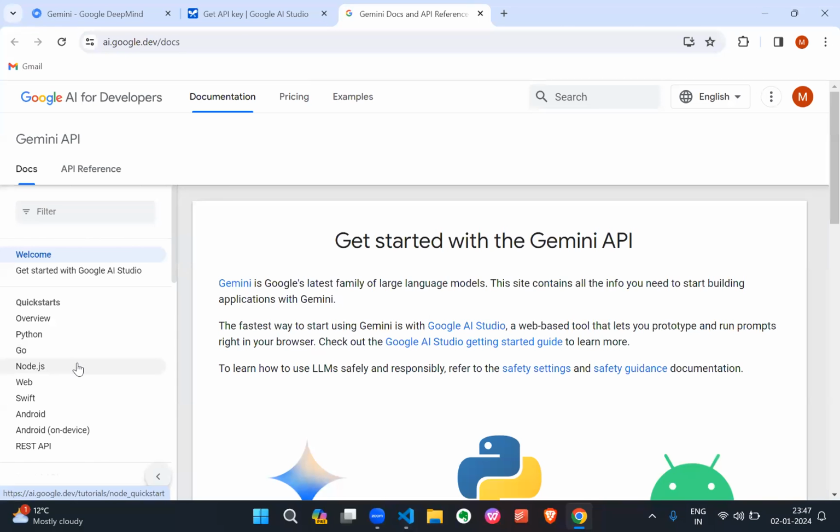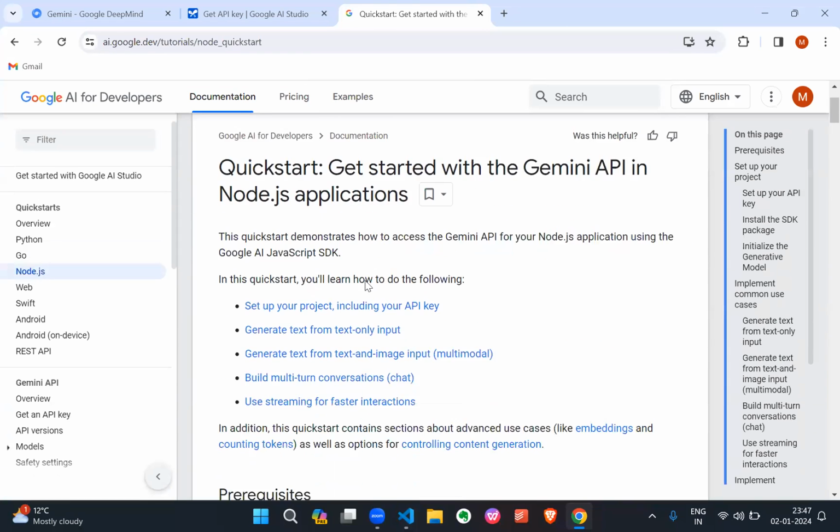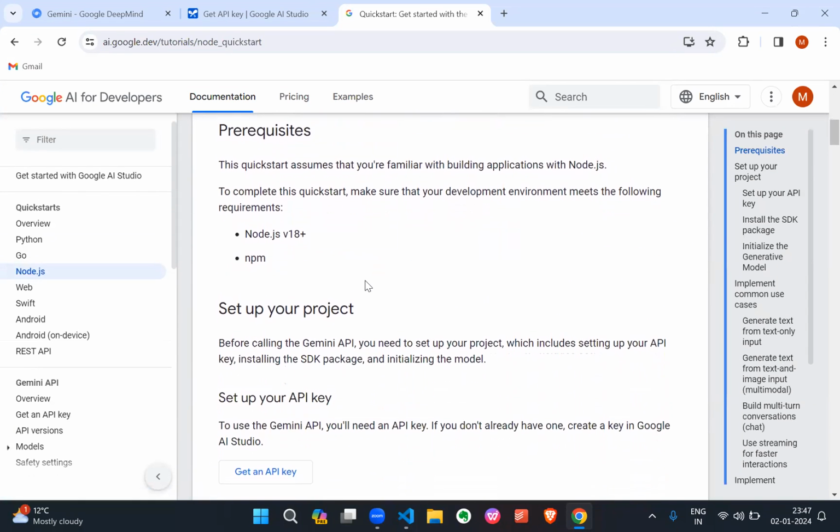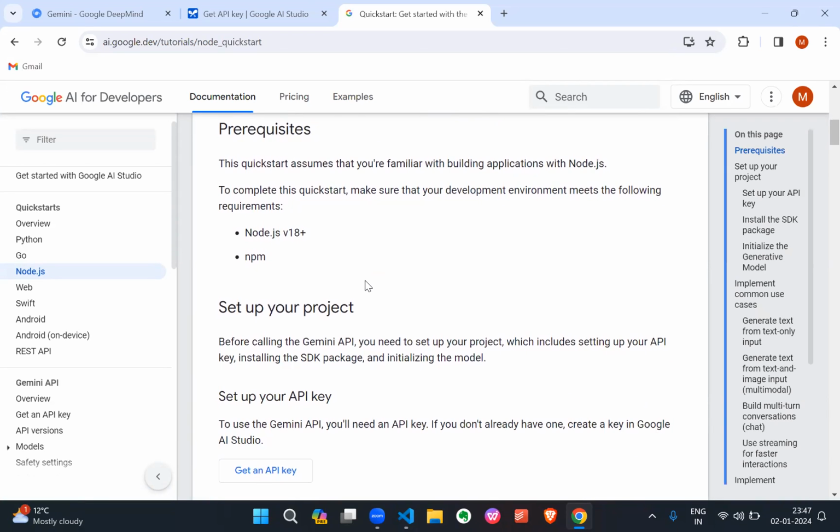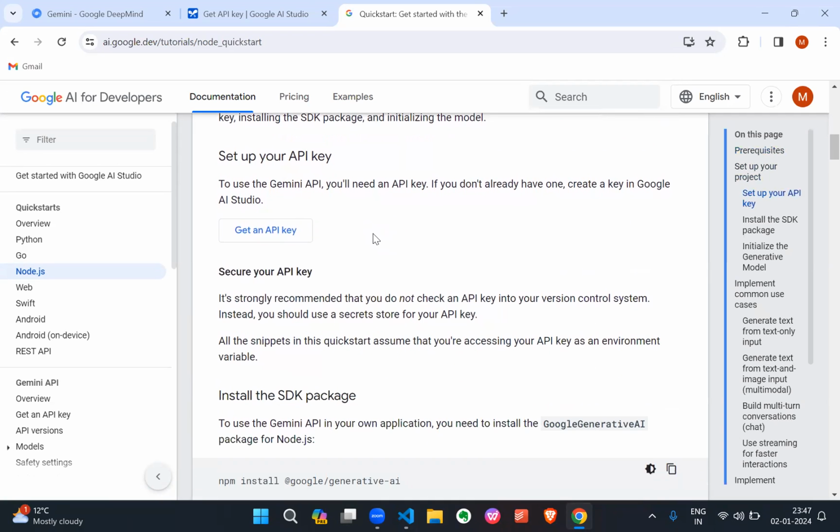So let us begin with the Node.js application and we will be following the documentation. You should get a habit of reading the documentations too and figuring out how to integrate it with different things. So what are the prerequisites available here? These are the two prerequisites. First, we should have Node.js 18 plus and npm in our package. So let's get started. First, I've already told you how to set up an API key for your account.